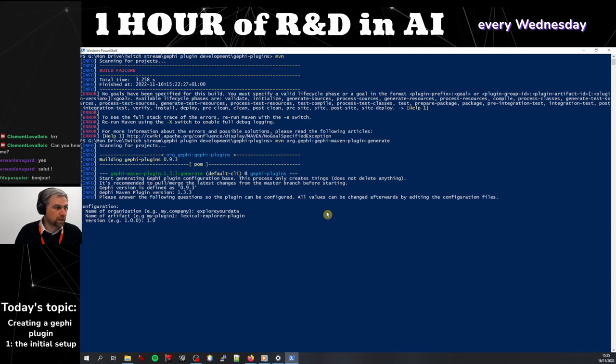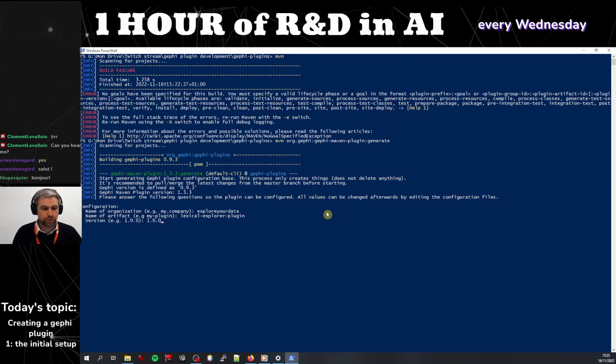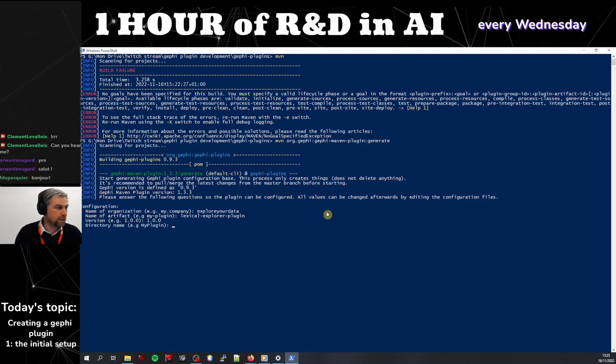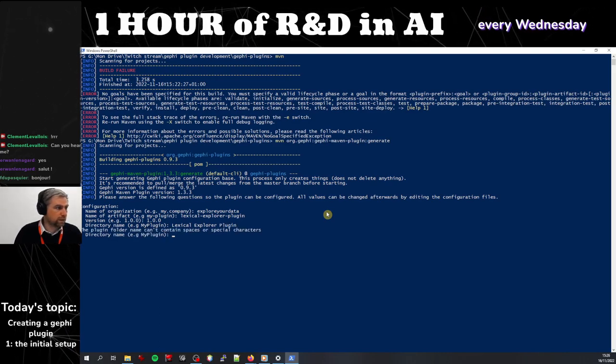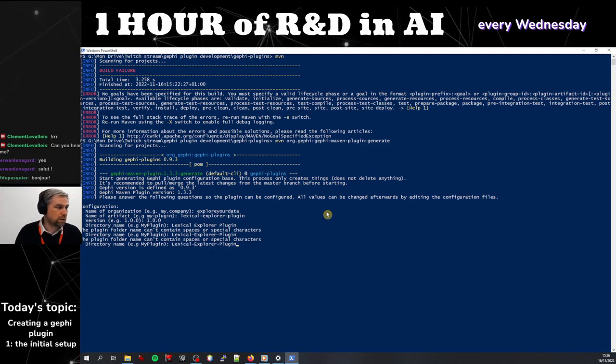Version. I think I have to do exactly as they say, like three numbers. 1.0.0. Directory name, so the name of the folder, Lexical Explorer. Can I use spaces? I would love to have spaces there. No, can't have spaces. Too bad. Maybe I can have dash Lexical Explorer plugin. No, okay, don't worry.